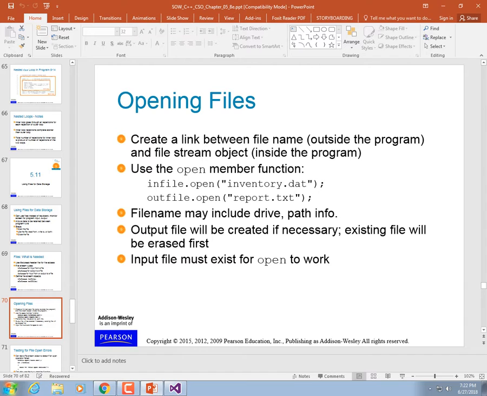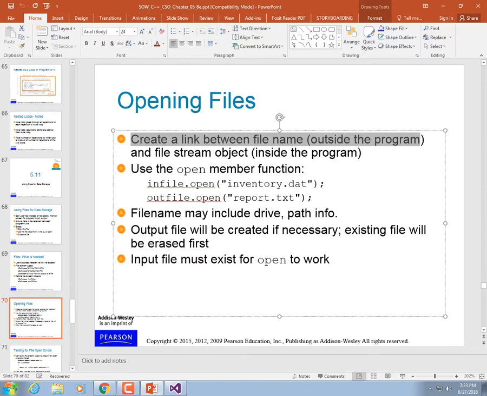So the act of opening a file is creating a link between the file name and the file stream object. Really what it's doing is asking the operating system to establish a connection to a series of bytes on your hard drive of the specified name, and then you can send data to that file handle or read from it. And so you use the open member function.